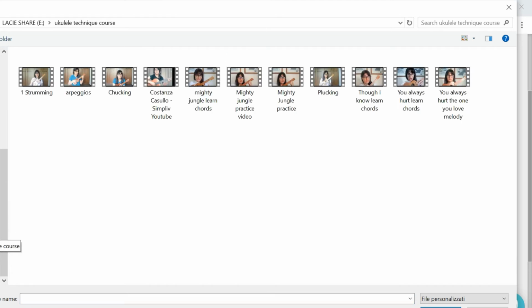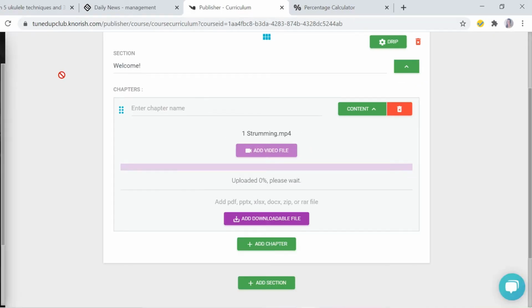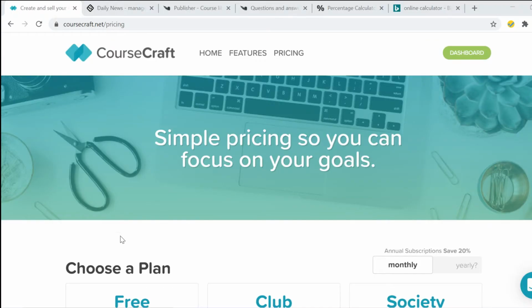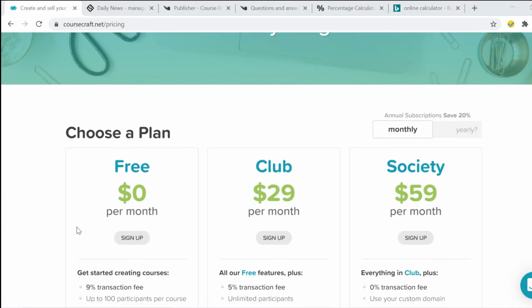Now, it might seem like a small technical detail, but actually means that if you know that you're going to upload them on knorish every single time, you're going to have to convert to MP4. Do not save them as MOV. Anyway, let's insert a video of strumming. So it's uploading. Let's look at our other free option, coursecraft.